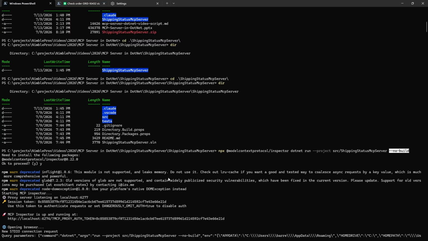So you always want to do a .NET build first, and then run the inspector or run the MCP server separately. That way the output from your .NET build isn't getting included as part of that communication.